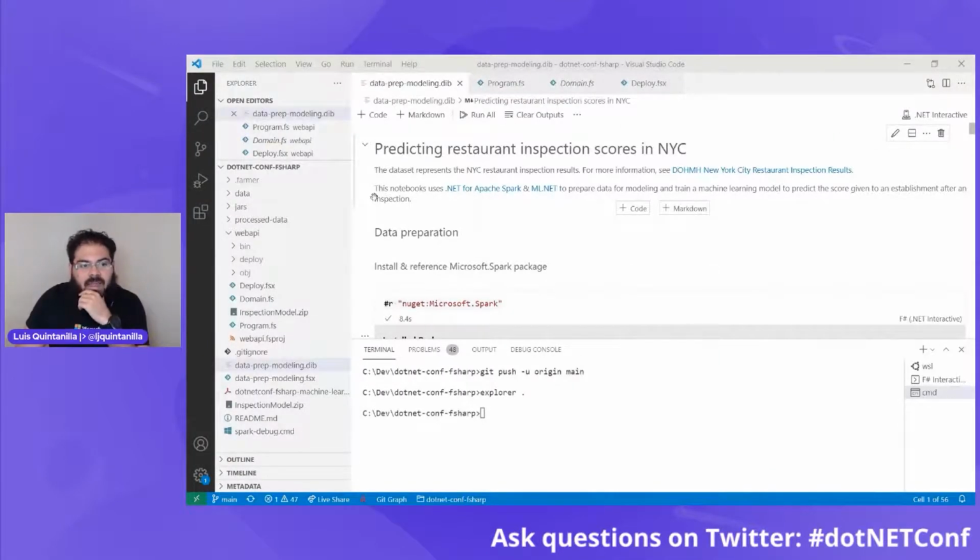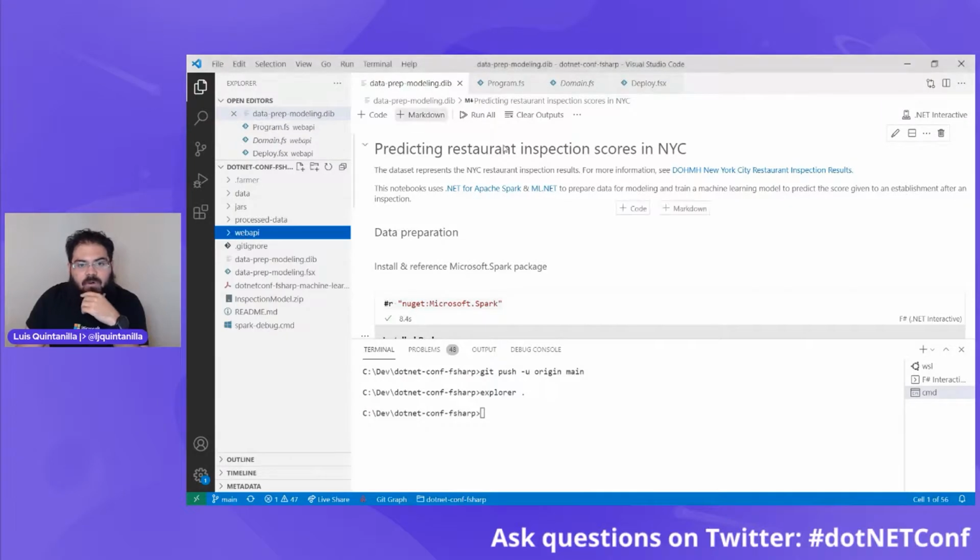All right, so what I have here is a .NET notebook, and the problem here is essentially that I'm trying to predict the scores of restaurant inspections in New York City. The data set that I got was from the New York City Department of Health. In New York City, the Department of Health typically goes out, sometimes randomly or sometimes on an annual basis, and performs inspections on restaurants, basically to make sure that the restaurant is sanitary and held up to standards.